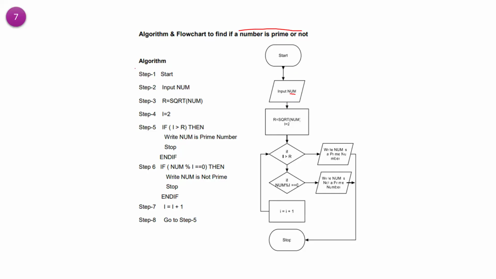Actually, we construct this structure as an algorithm for the solution, and we are showing this flow chart at the right side. Actually, that's all for this class. If you have any question, you may ask.